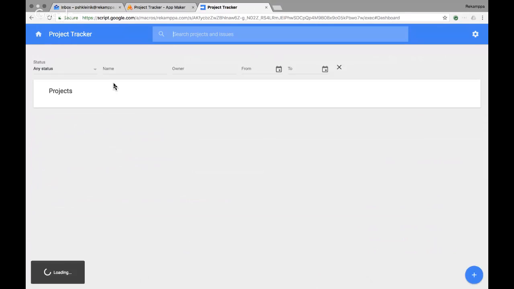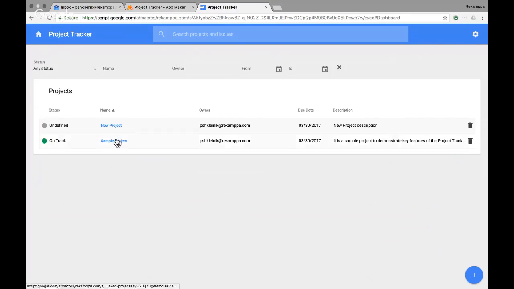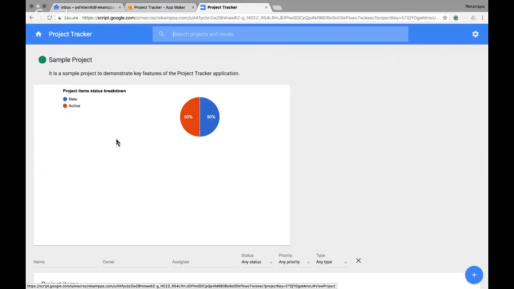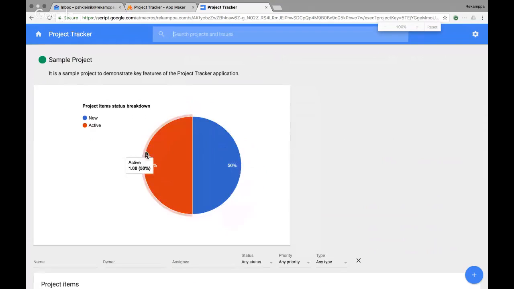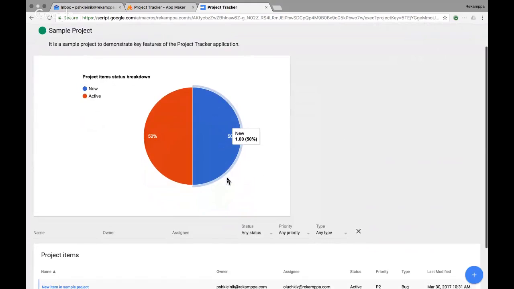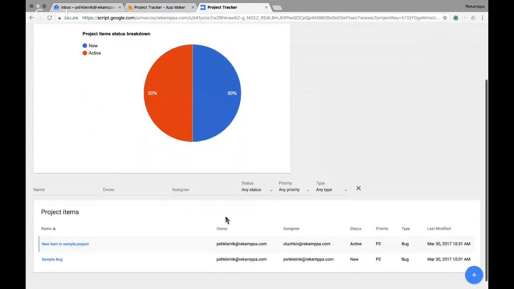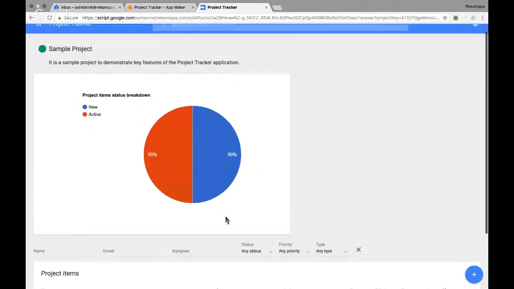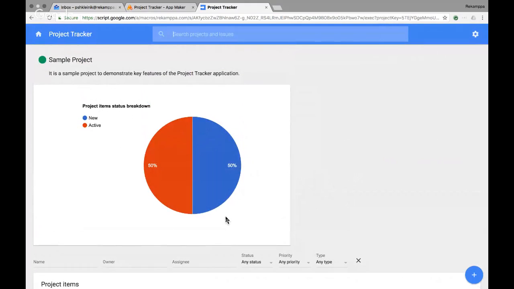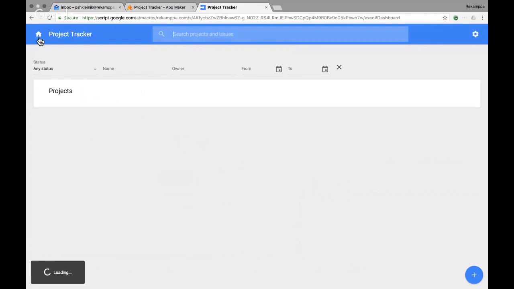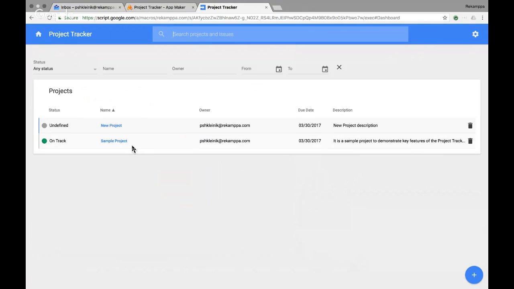So let's go see how the sample project looks now. It shows all product items broken down by type, and so the list of product items. So that's pretty much it about this application. If you have any questions, you are very welcome.